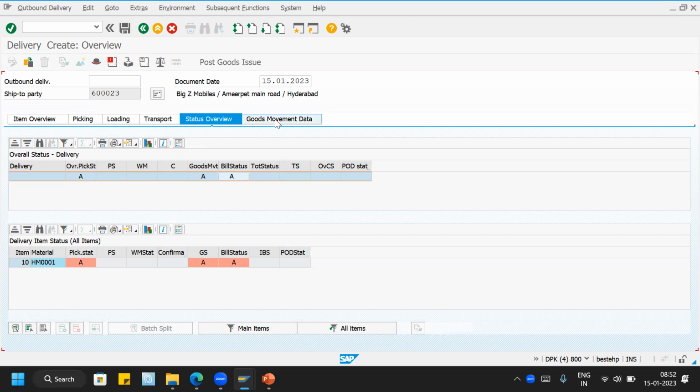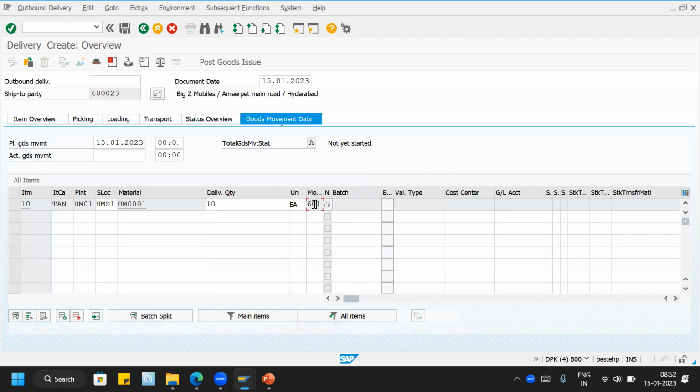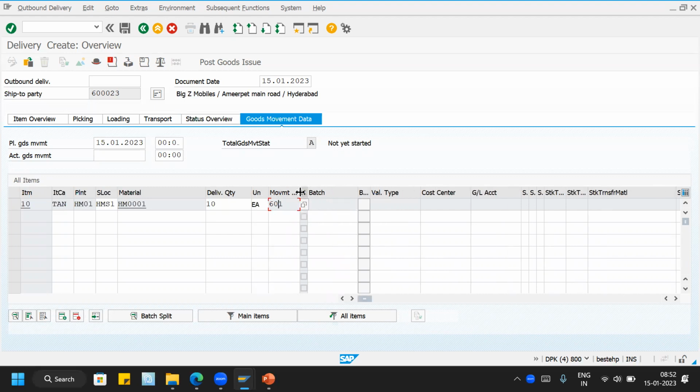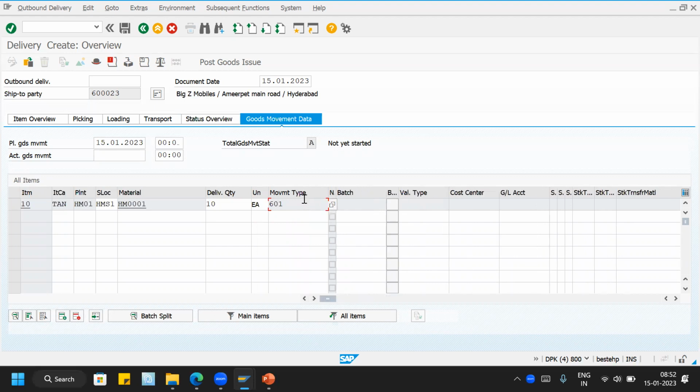And goods movement data. Here we can see this is goods issue delivery. This is coming from the schedule line category. So we all know that movement type is very simple. Physical or logical movement of a material leading to a change in the inventory is known as movement type. 601 is the movement type, which we know. It is coming from the schedule line category.